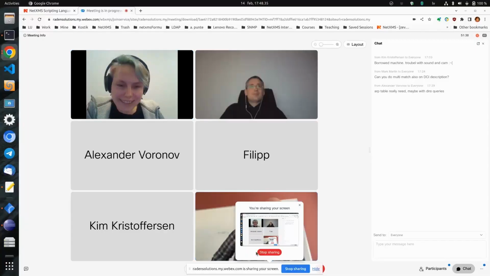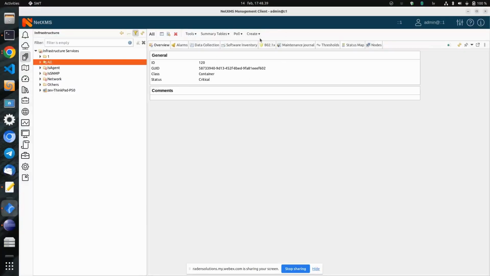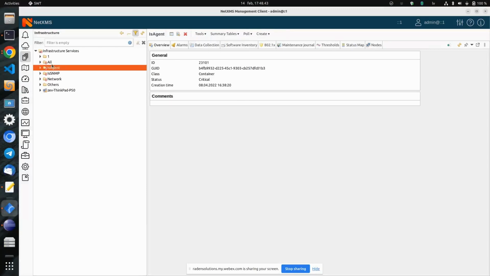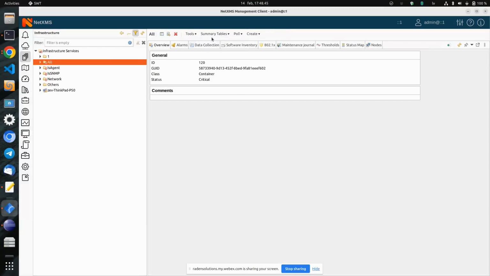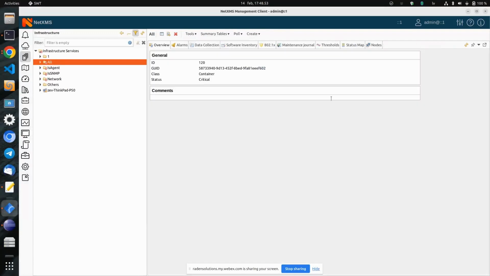Yeah, it's one of the functionalities that were not moved. So you can see here summary table. I click on the container, yes, and I can open summary table. Yeah, so it's just like summary tables itself were moved. They were available on the dashboards, but this menu was not moved.